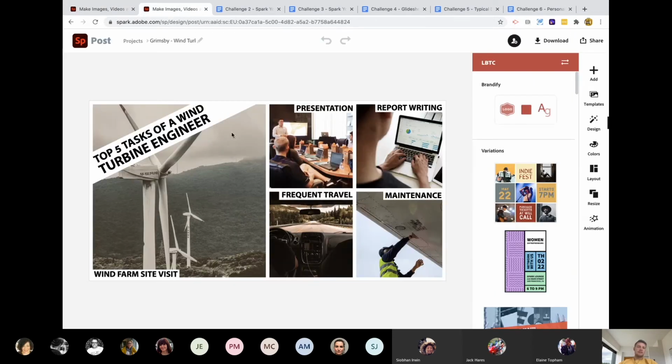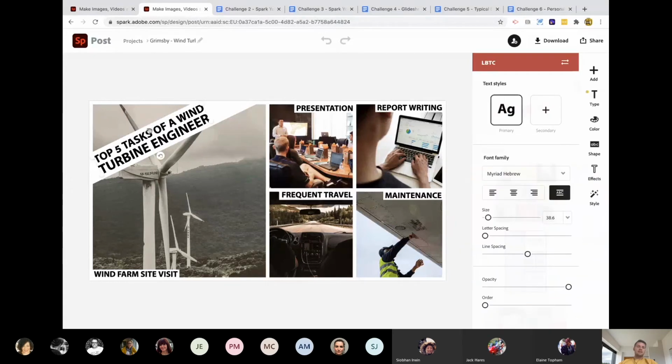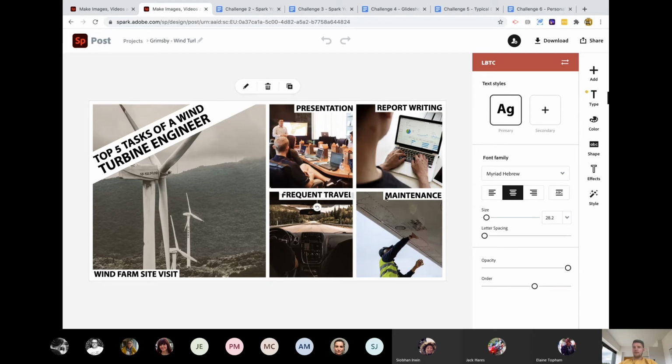It took me about 10 minutes and made it look like this, a lot more business orientated. It's a lot cleaner. I changed the text so it was all the same font. It's Myriad Hebrew, which is a really nice clean one. I made sure they were all exactly the same size, apart from that one. That one's 28.2 because it was slightly bigger, but you could change it to 28.4 if you wanted to.